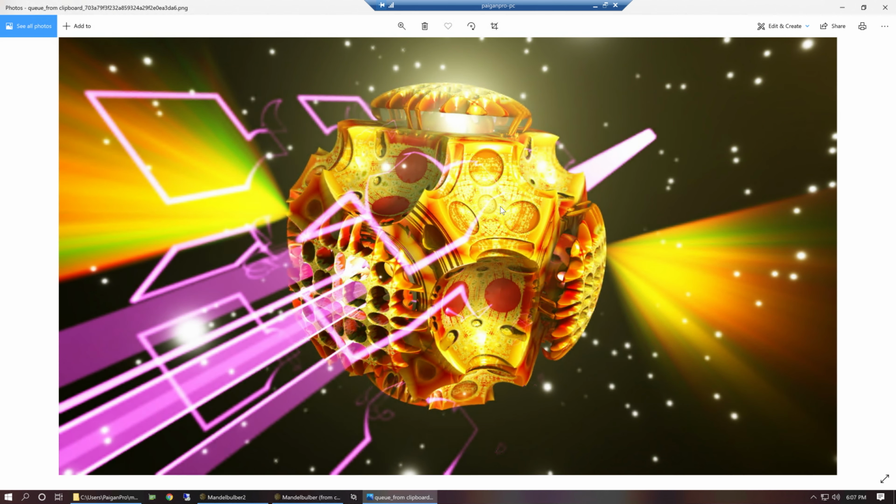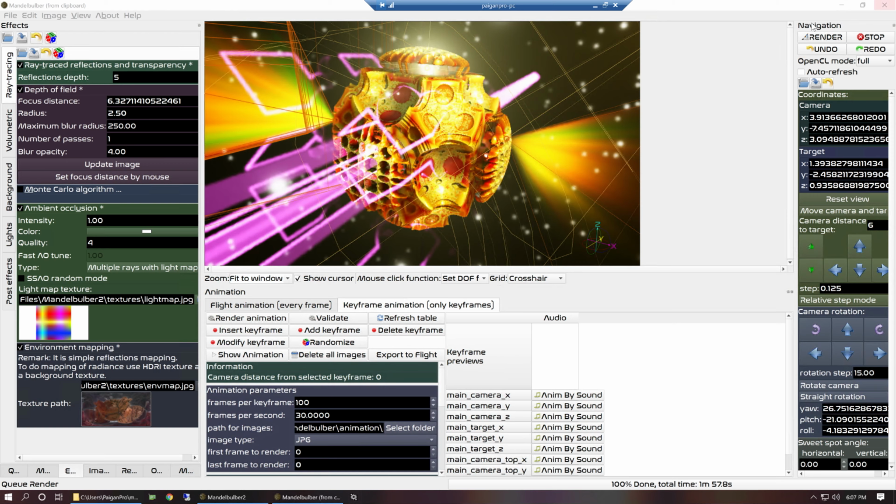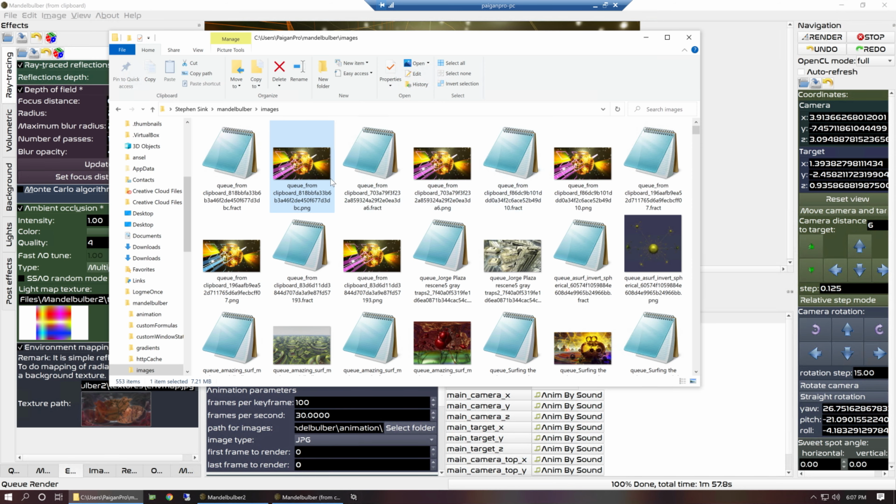I'm waffling between no DOF or slight DOF, and I'm on the no DOF side. I'm gonna go no DOF, and that's what we're gonna post. That's what I'm gonna post. Oh hell, that's why we'll do it twice.